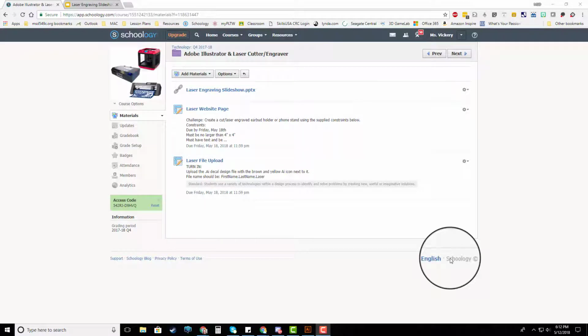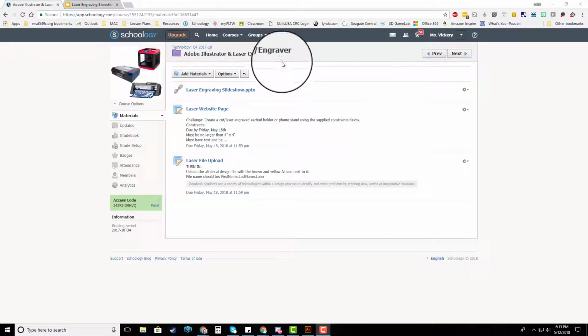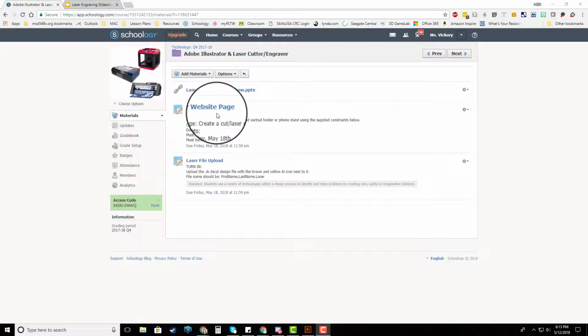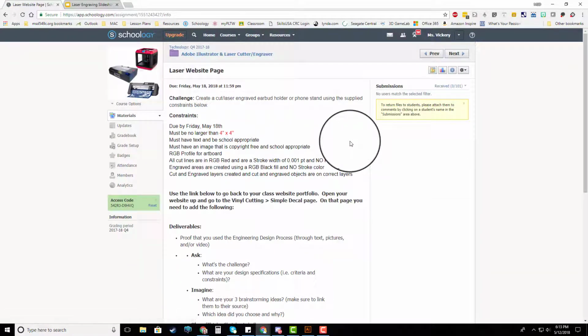All right, so the next step is to start our website. For that, we're going to log into Schoology, and you can either go to the purple folder that says Adobe Illustrator and Laser Cutter Engraver, or the project labeled Laser Website Page will be on the right-hand side under your upcoming assignments, showing that it is due on Friday. So I'm going to click that assignment to go to that page.